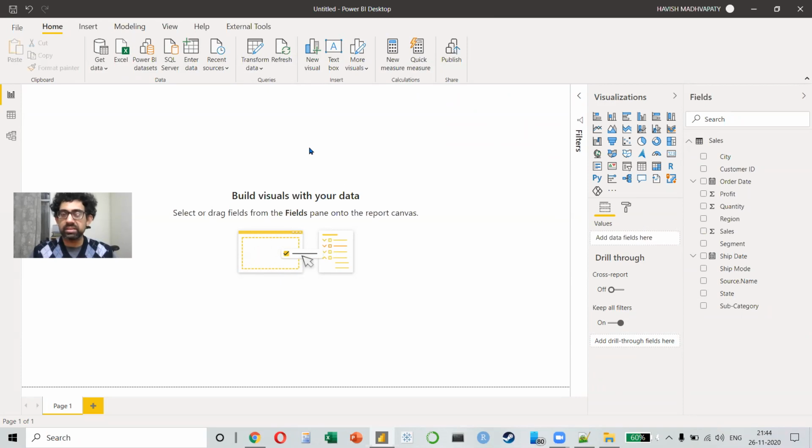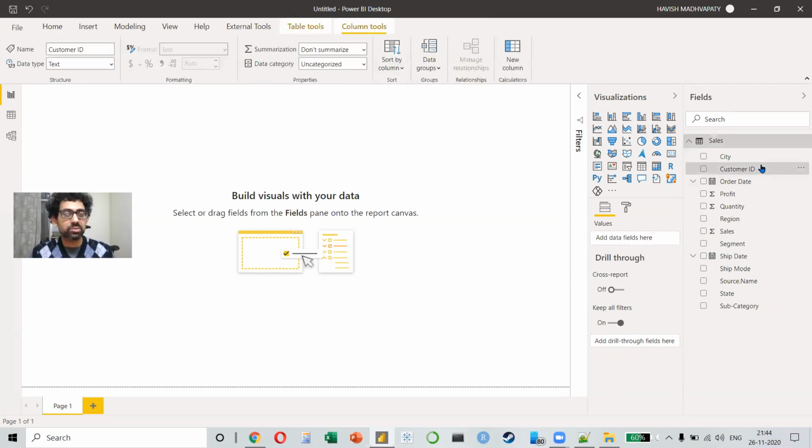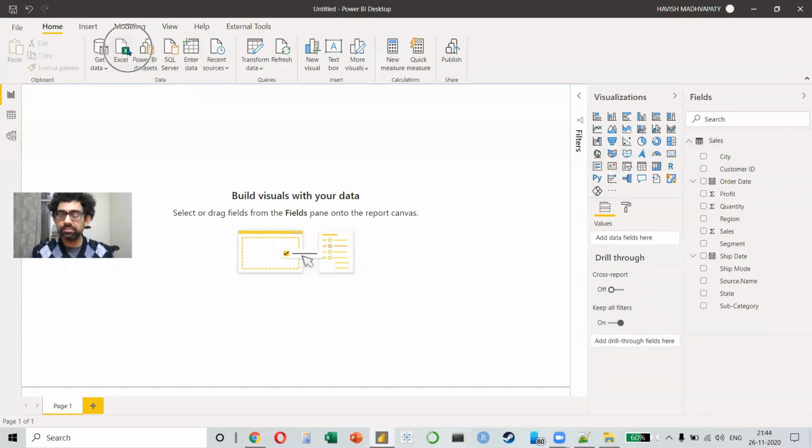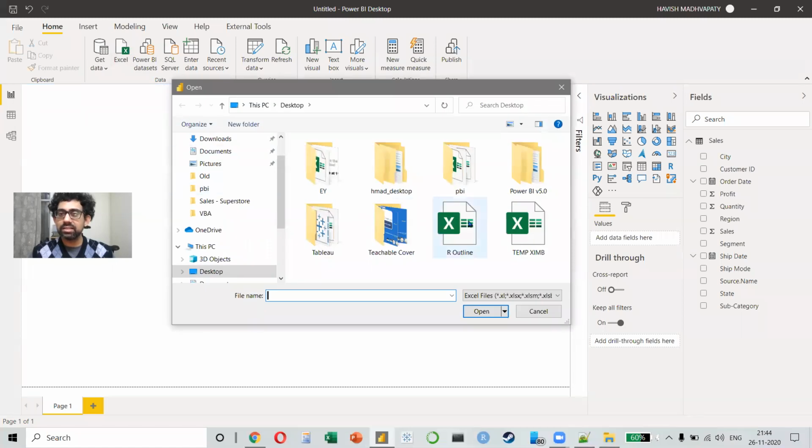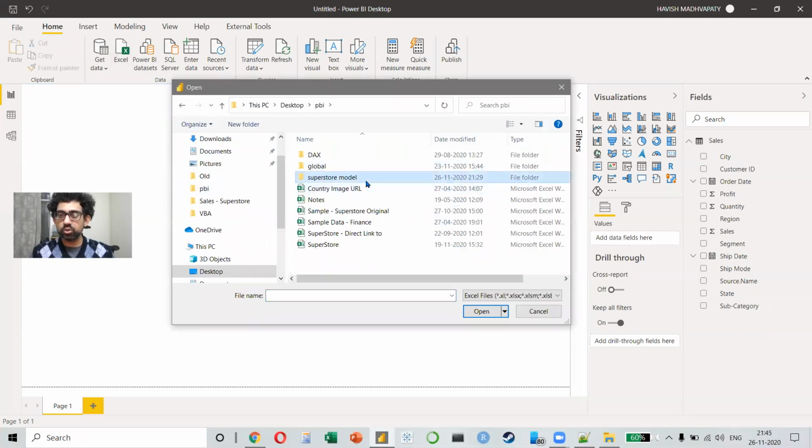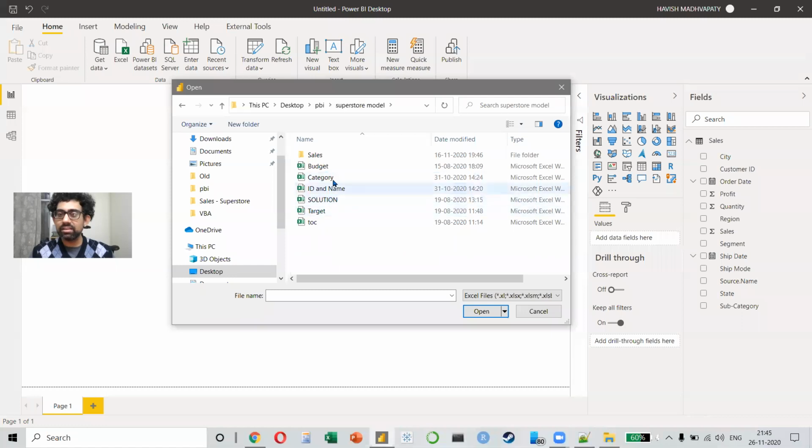Let's finish off everything. We have the sales data, but we don't know the customer name. We only know the customer ID. And it's very irritating because I don't want to find who my top 5 customer IDs are. I want to know the names of my top 5 customers, correct? So I click on Excel, and same thing, we will click on Power BI Superstore, and we will select customer ID and name here. Click on open.